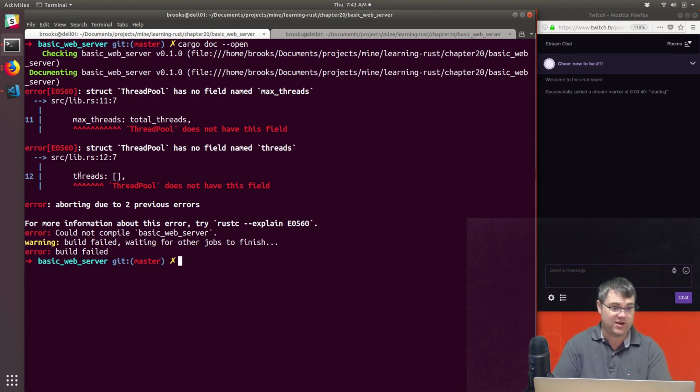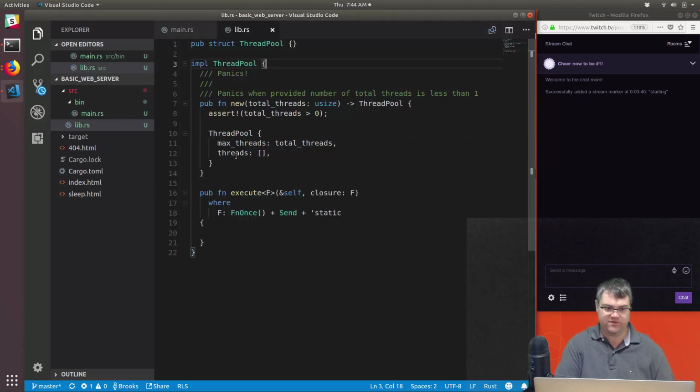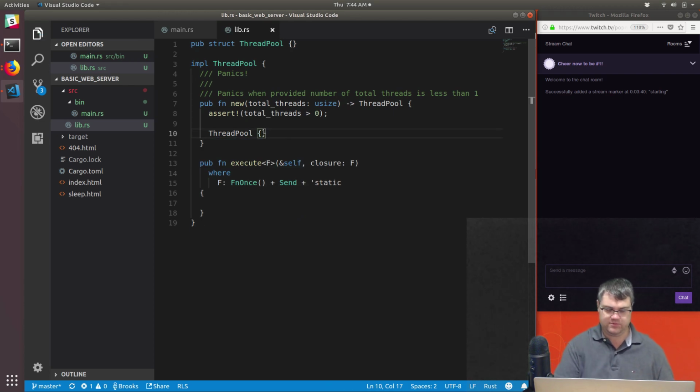Of course, we can't do that without compiling it first. Okay, so struct Threadpool has no field named max threads. Right, because I sort of changed this and removed that. So we're still going back onto here in an empty one.